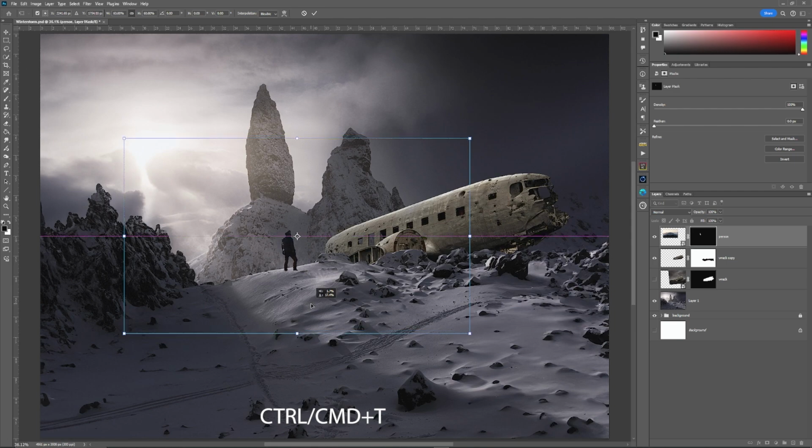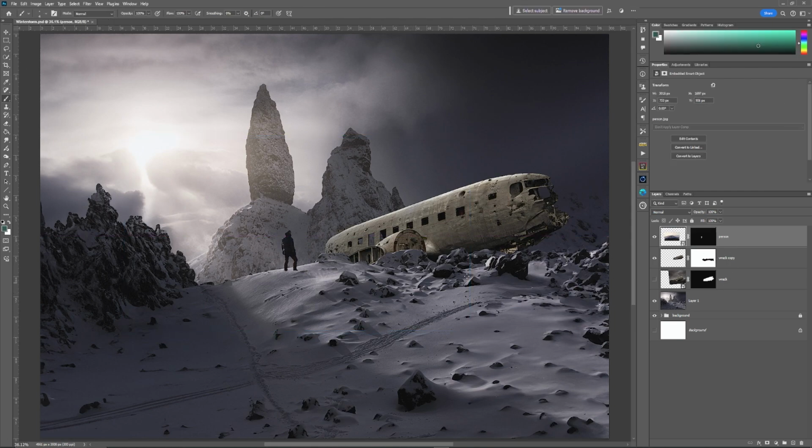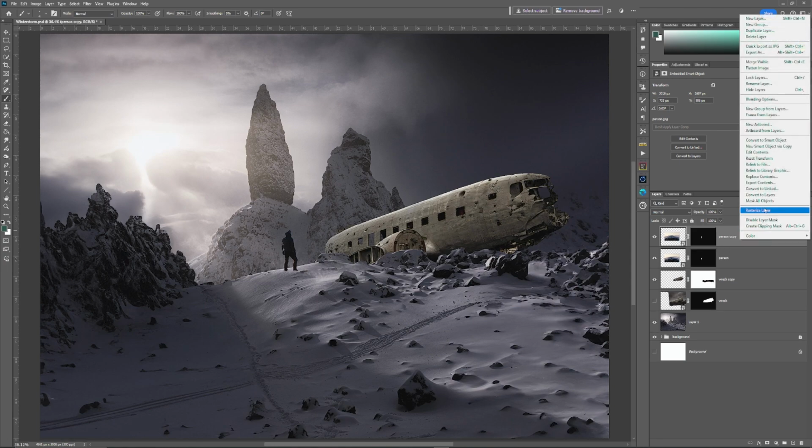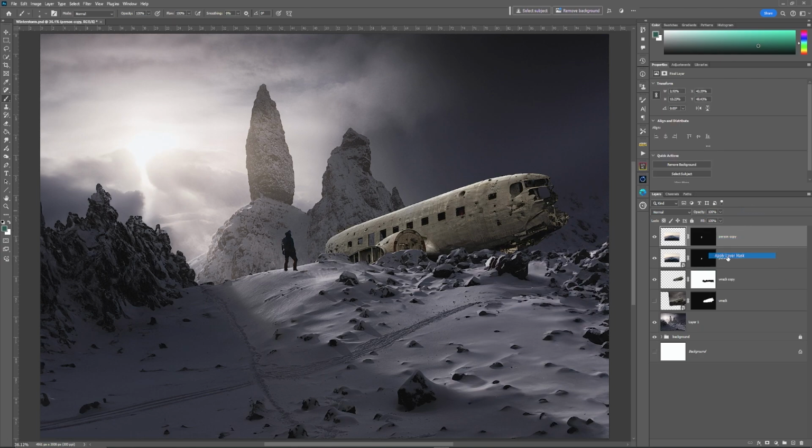For this image, I've scaled it down to roughly where I think it would match the aeroplane itself, and just placed it on top of the hill. Command and J to copy up this layer, and then we are going to rasterize the layer and apply the layer mask. Now the reason we are doing this is we're going to copy that layer again.